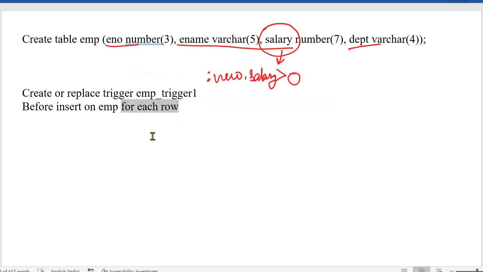If you are skipping this clause for each row, then the default is the statement level, then the trigger would run for one time only. Now as we only want to check that the salary should be greater than 0, we don't require any declaration section. We don't want to declare any new variable with this trigger. So we can just start with the execution section.